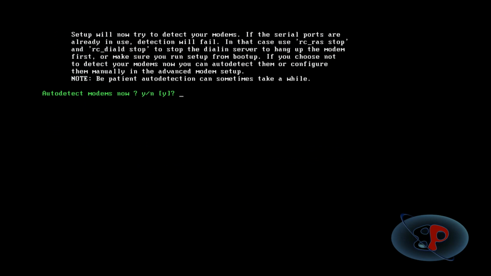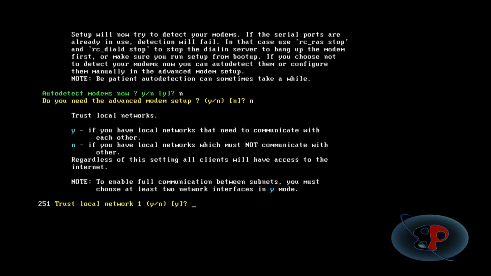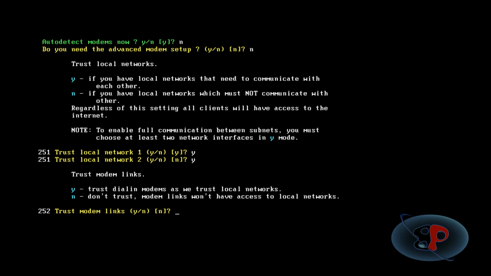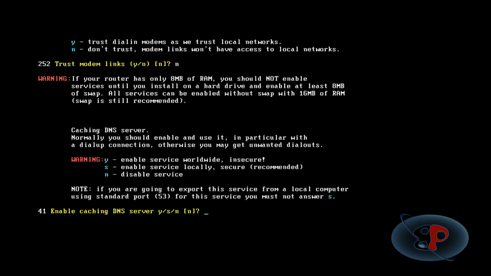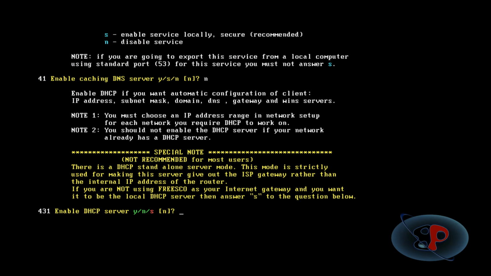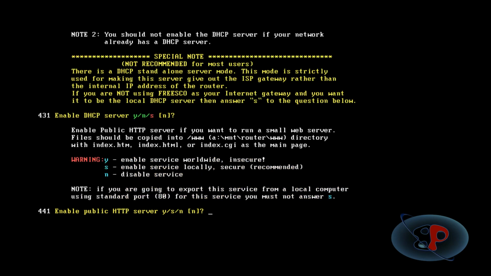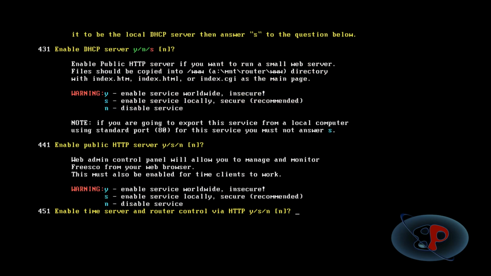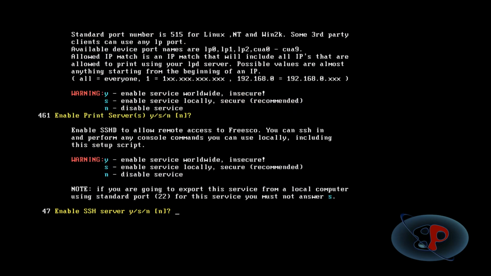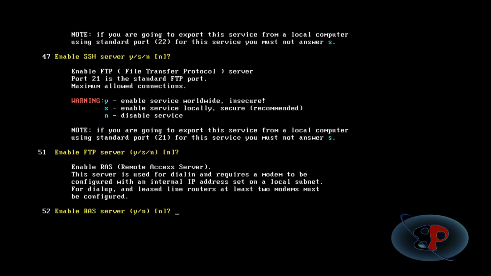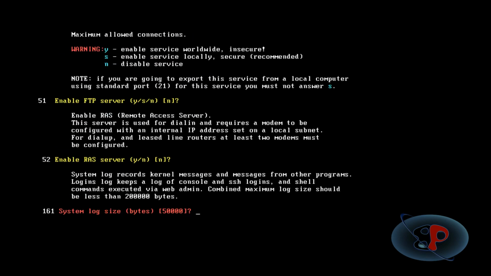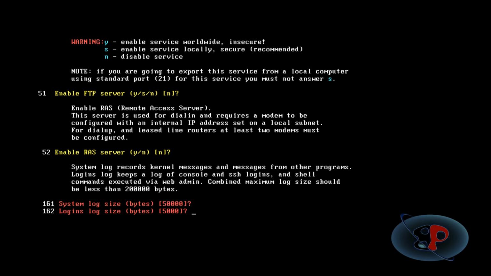Now it says auto detect modems now. No. Enter. Do you need the advanced modem setup? No. Now trust local network 1, yes. Trust local network 2, yes. Trust modem link, no. Enable caching DNS server, no. Enable DHCP server. You don't have to type N, because if you see something in the brackets, it means that's the default option. So if you just hit enter, it takes no. Enable public HTTP server, no. Enable time server, no. Print server, no. SSH server, no. FTP server, no. RA server, no. So you can leave the default log size of 50,000 and the other one is 5,000.